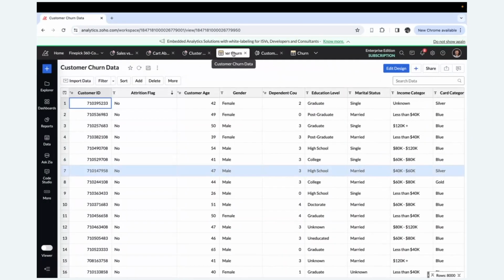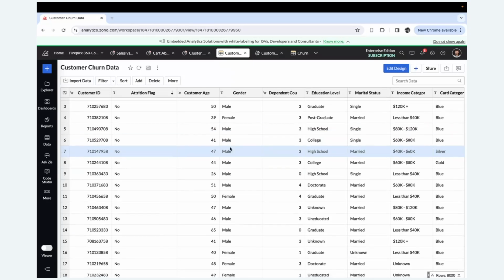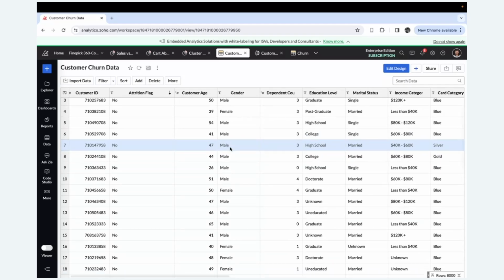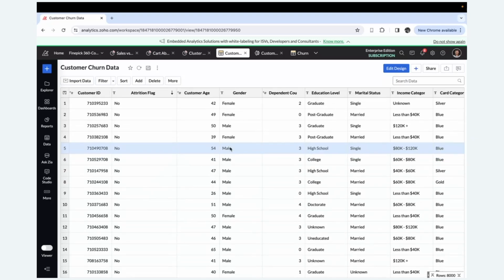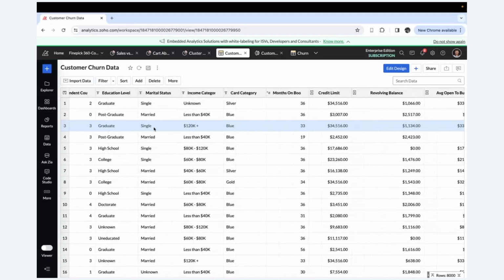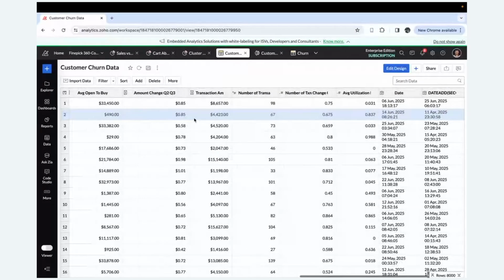So now first I'll talk about this data. I have the customer churn data. Assume me to be a business owner. This table has the list of customers who churned from my business. In this table, I have columns like attrition flag, education level, marital status, credit limit, income category, and so on.